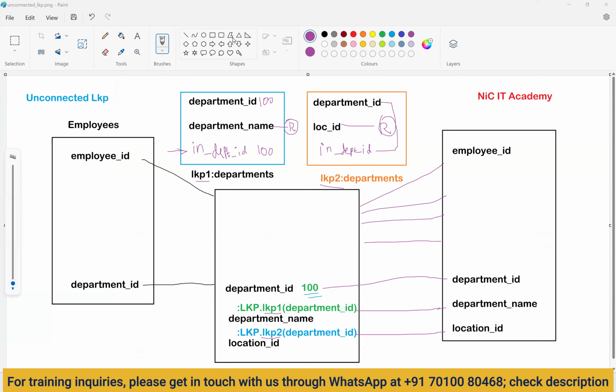How many ports can we return per lookup in unconnected lookup? In connected lookup, how many ports can we return? In connected lookup, we can return n number of ports, many. But in unconnected lookup, only one. Okay, we can do multiple port return also in unconnected lookup, so that I will explain Monday. First, we have to understand this one.